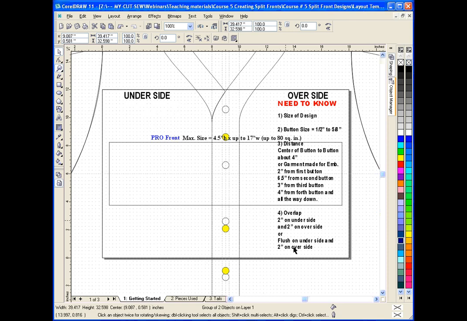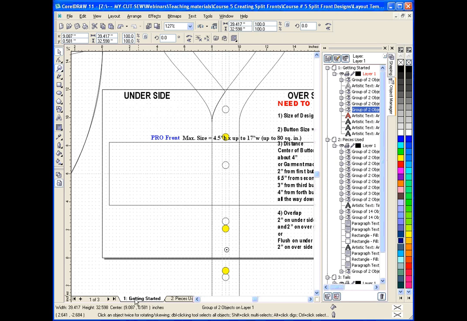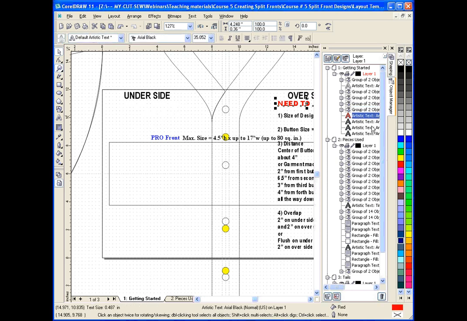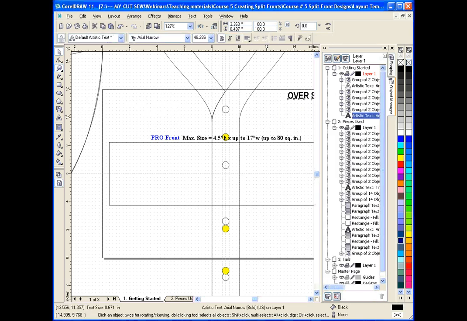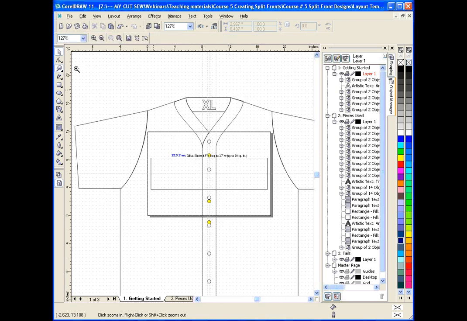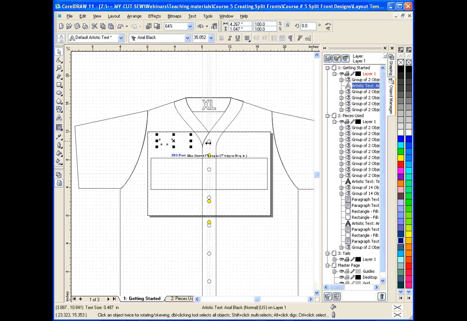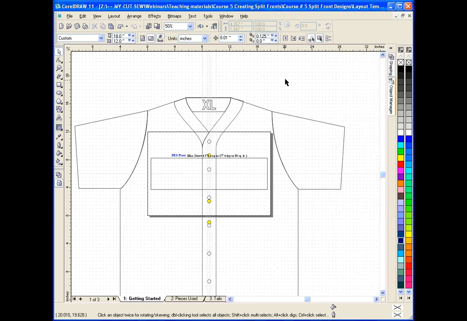Okay, I'm going to get rid of all this extra stuff that we don't need. So I'm going to go back to Object Manager. I'm on page 1, so I want to be on page 1. I don't need this artistic text. Don't need this text. Don't need this text. And I don't need this text. Too many things cluttering up the area. I've also got this text. I'm not sure why I put it there, but we want to get rid of it. So now I have a nice clean working area.